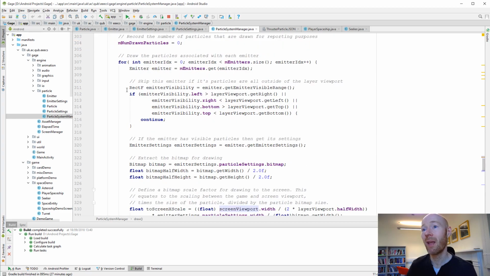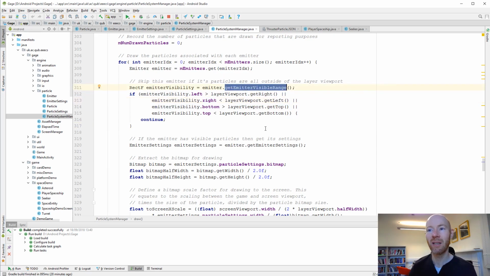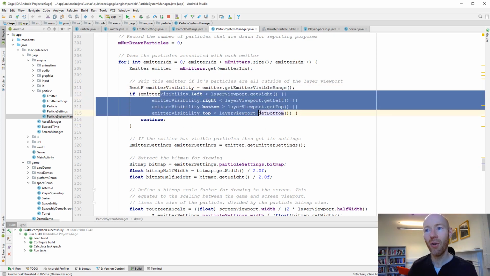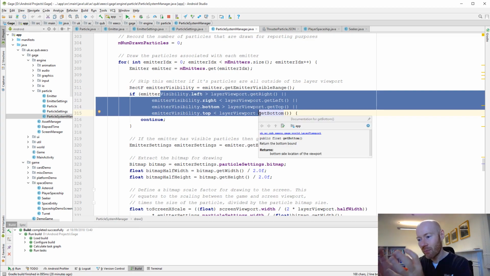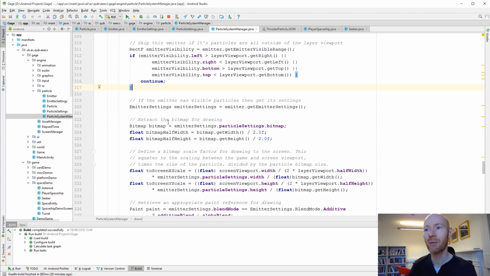Same idea, get the emitter. Now we have a visibility test. Previously, if I'm drawing to the screen, I assume it's going to be in terms of screen coordinates, so it's probably visible. Now it's in terms of somewhere in my game world, and I've got my window into my game world, and I want to ask for this particular emitter, are its particles potentially visible inside my game world? That's where I'm using the emitter visible range. And if it's not visible, in other words, the regions inside which these particles exist do not fall inside my viewport, then I'm not going to do anything with that particular emitter. I'll go on to the next one.